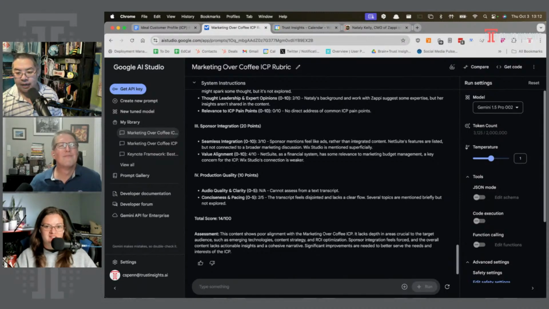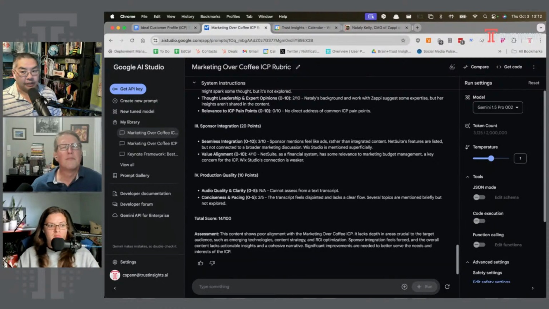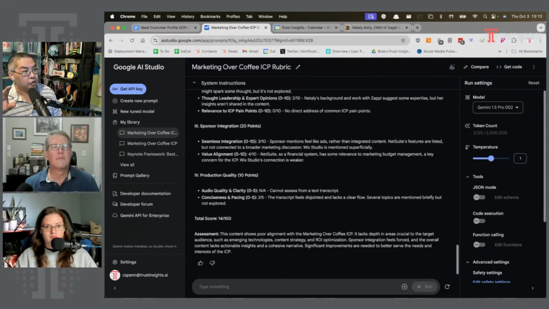Yep. This scored a 14. It says it is very poor alignment with the ICP, lacks depth in areas crucial to the target audience. Sponsor integration feels forced, and the overall content lacks actionable insights and a cohesive narrative. I think so. That's essentially the ICP saying this could be better. Now, part of the reason for that is that the post is just show notes. There's no transcript on that page. If the transcript's there, it'd probably score much better because there'd be a lot more information to work with. But at least we know the general process here works.